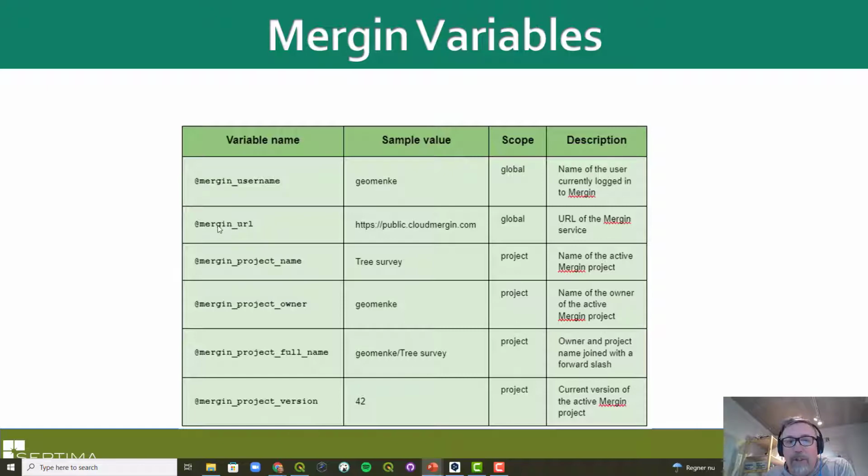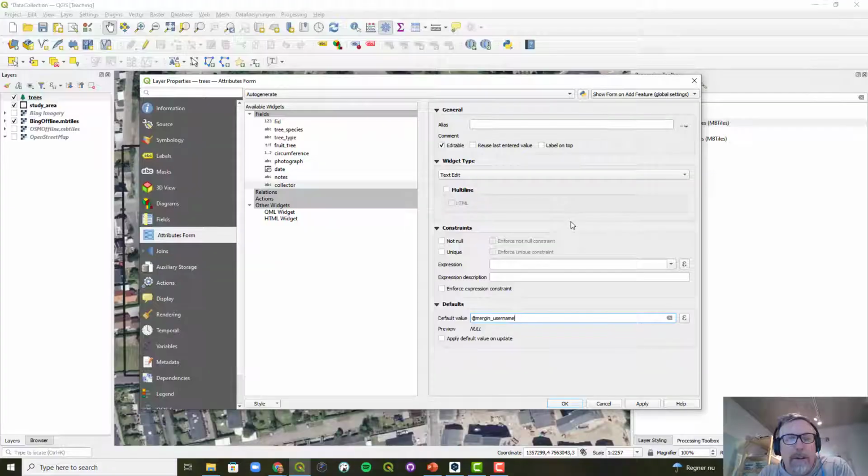There are some others such as margin URL, margin project name, margin project owner, margin project full name, and margin project version. So these are all different margin variables that you can use if appropriate for your project. Okay, so now we've set up the basic data collection form for our survey layer. And in the next video, I'll show you how to use the drag and drop designer, which would allow us to tab these different fields into a more organized arrangement.